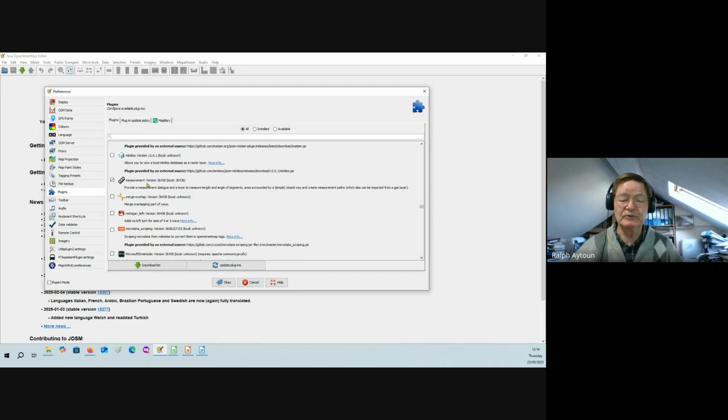The measurement tool. The measurement tool is quite important. I use this to measure the width of a road. If it's less than 1.8 meters wide, you cannot drive a four-wheel vehicle down there. So this is important to find out whether you're just looking at a wide path or you are actually looking at a road that can be used by a four-wheeled vehicle.